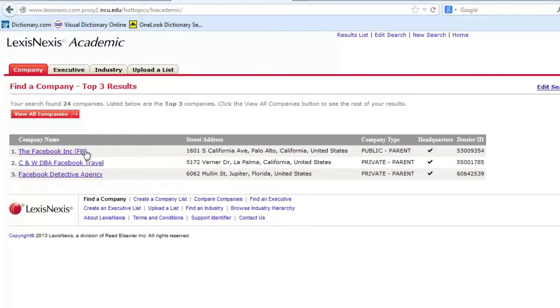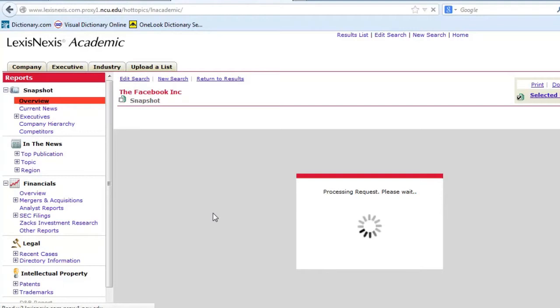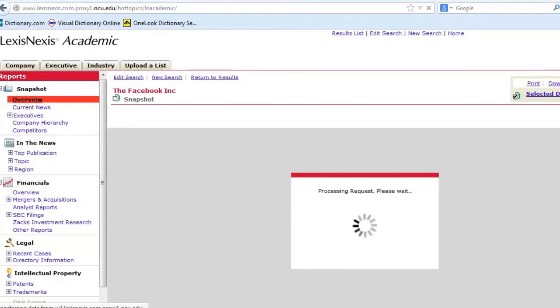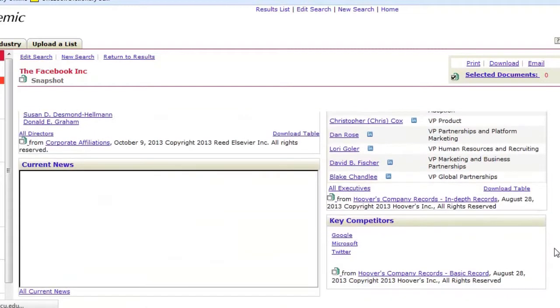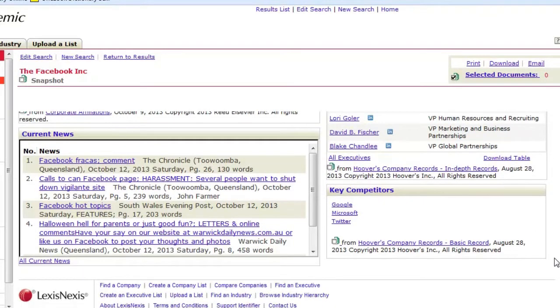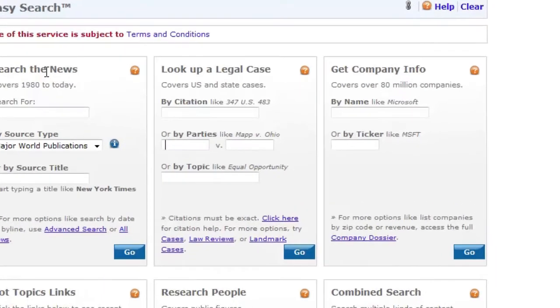By clicking on the company's name, we get all kinds of fun business information. Let's try a legal case. I usually know them by the parties' names.